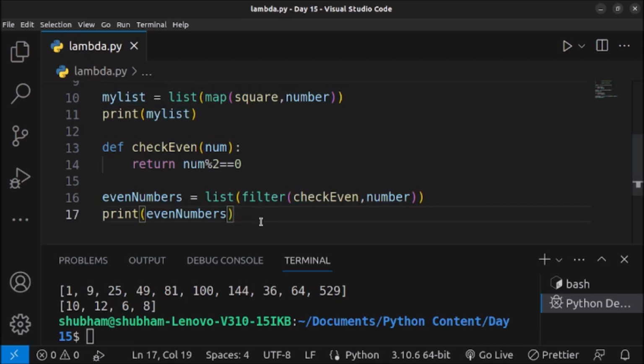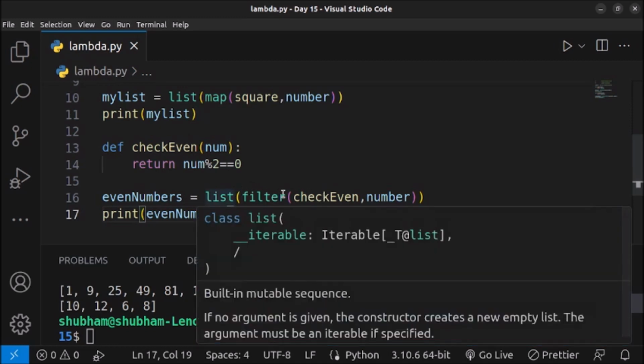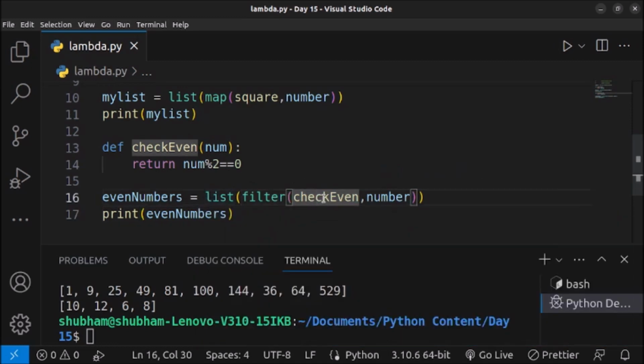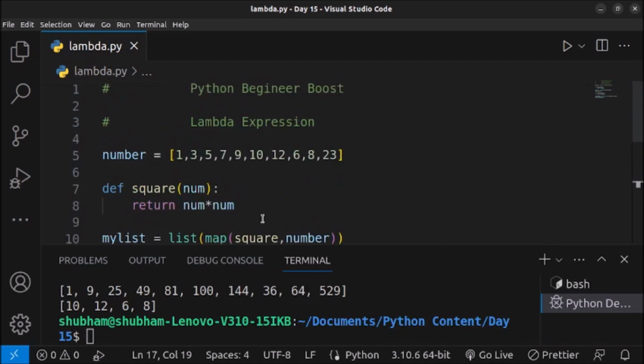Now let's learn about lambda expressions. Lambda expressions, also known as lambda functions, are anonymous functions in Python. They are functions without a name. Unlike regular functions defined using the def keyword, lambda functions are concise and used for one-liners. So as you can see, we are doing a lot of things here in one line, and that's where the lambda function comes into the picture. So we will try to convert this normal function into a lambda expression or lambda function.